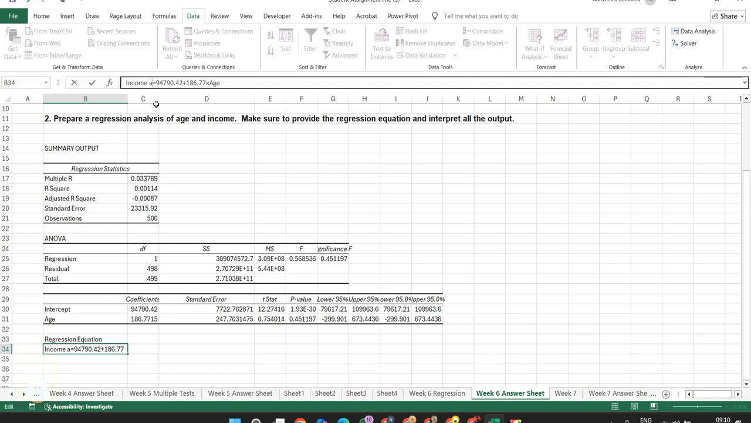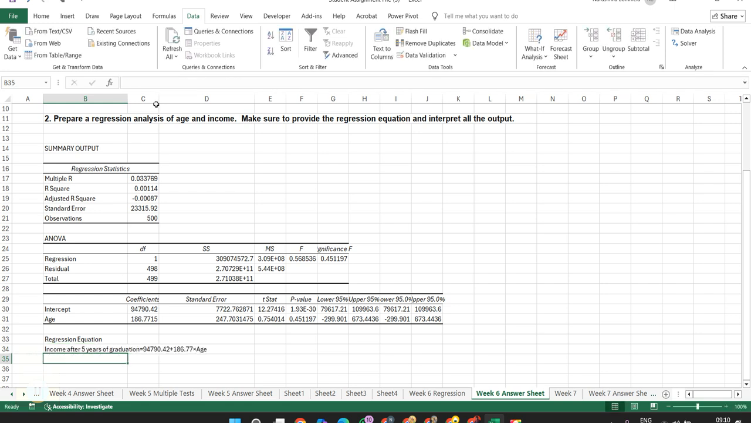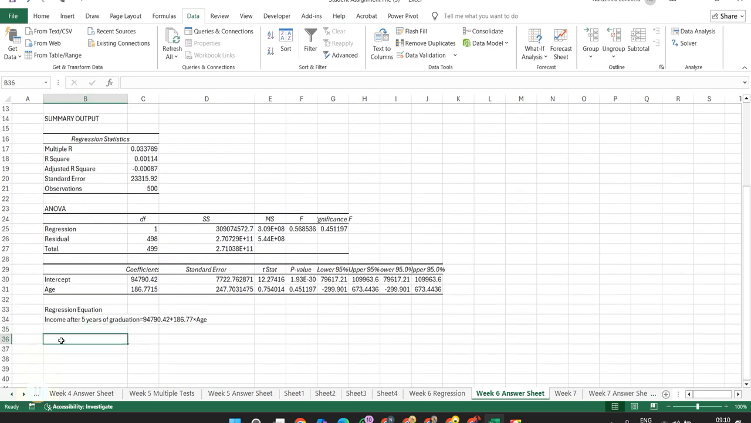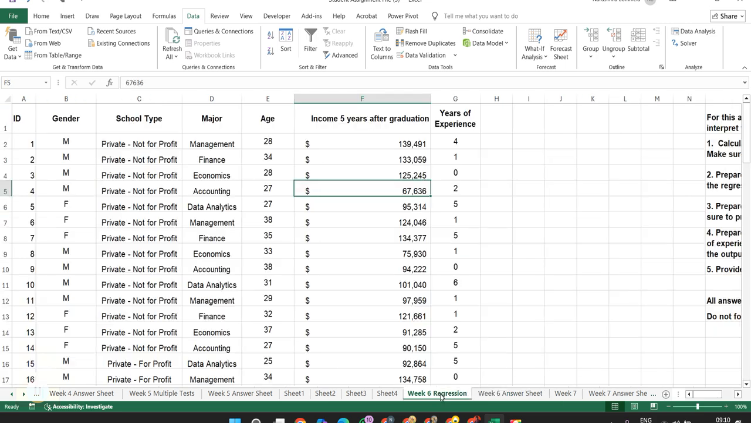I'm writing in my own style. I can keep just income, or otherwise I can keep income after 5 years, or 5 years after graduation, like this. I can use whatever style it is. Okay. So this is my regression equation. Then I will be writing the interpretation. Then go to the third answer.